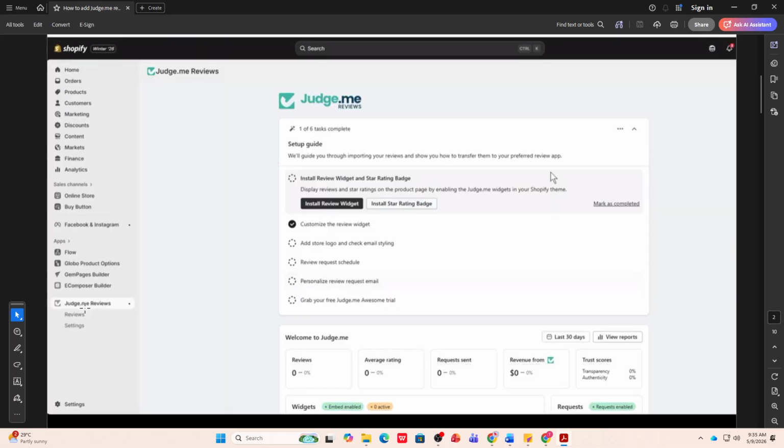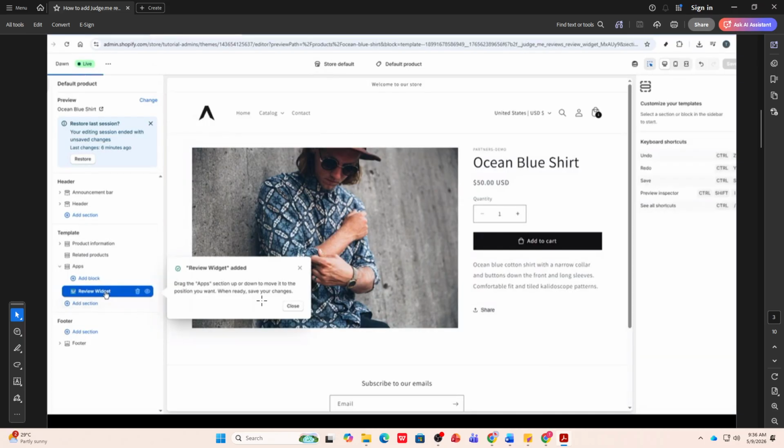Now click Install Review Widget. This adds the actual star ratings and the review list to your storefront. You'll be prompted to open the Shopify theme editor so you can choose exactly where the stars and the reviews section should appear. In the theme editor, navigate to a product page template.